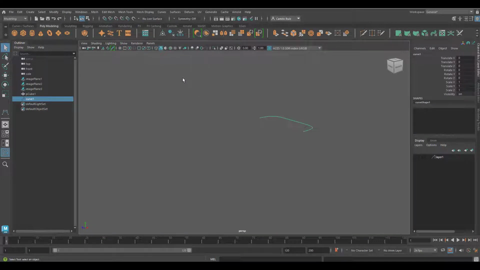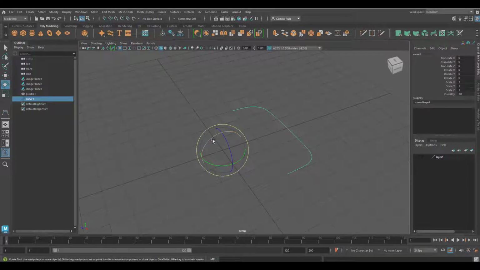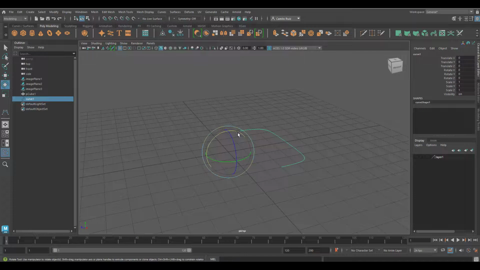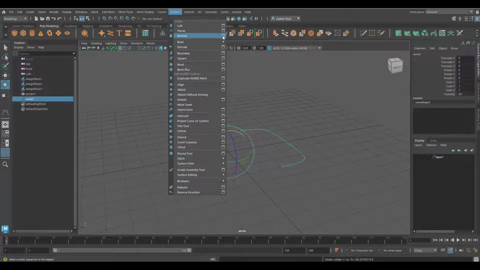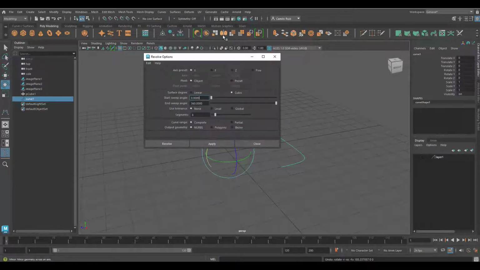I'm going to turn on my grid. And the good thing is, because we just created it close to the origin, we now have the pivot point in the right place. So now I want to go ahead and duplicate this geometry all the way around to create my tire. In order to do so, I will go into Surfaces, Revolve, Option Box.